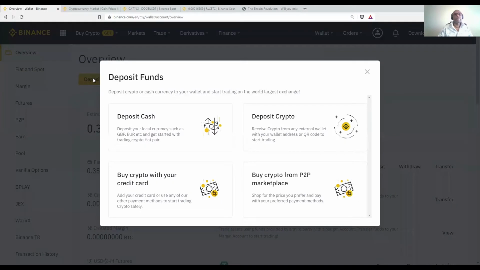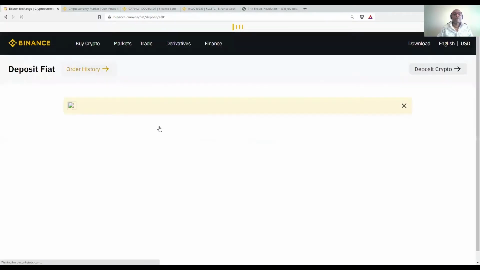All right, so this is where we deposit funds. Obviously, as you can see, we have four different methods in which you can deposit funds. But I'm only going to focus on the most frequent ones, which is depositing by cash and deposit crypto. So if you were going to deposit by cash, essentially that will be money coming in from an external exchange into your Binance wallet, or money coming in from your bank account itself.